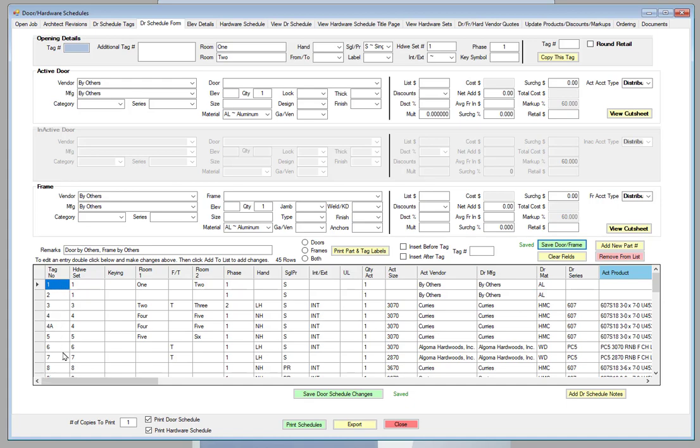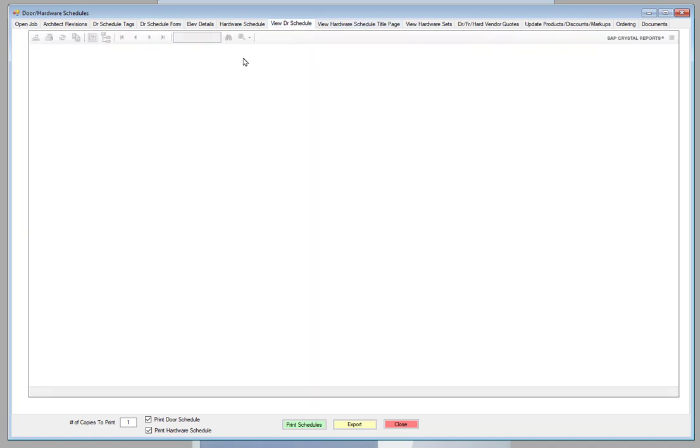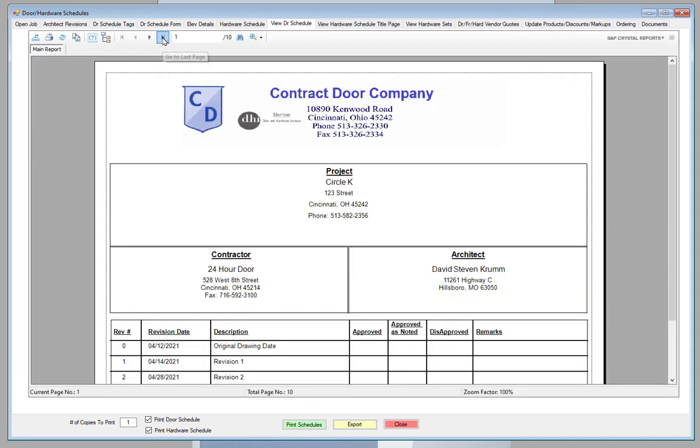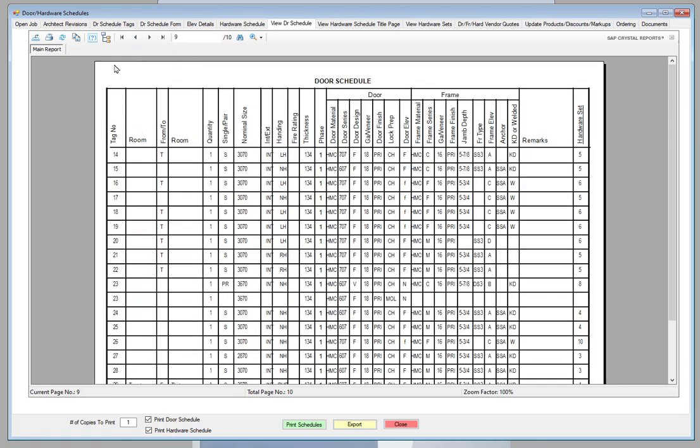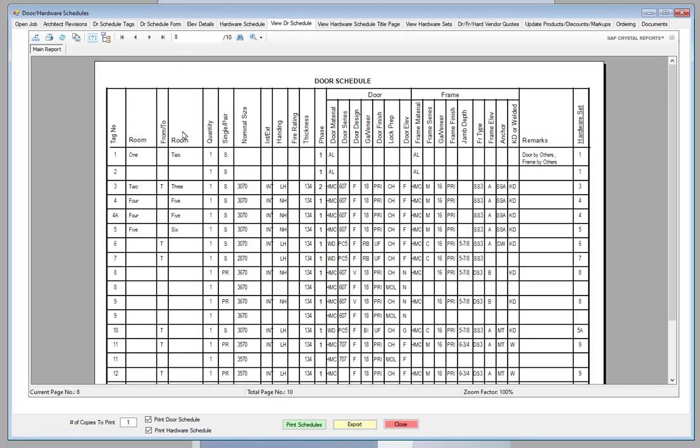So this is the way it'll show up when we look at the door schedule. View door schedule here. Go over to the end. Go back 1. There we go. So now they're in the correct order: 1, 2, 3, 4, 4A. And that's the way I want them to show up when I print out this door schedule.